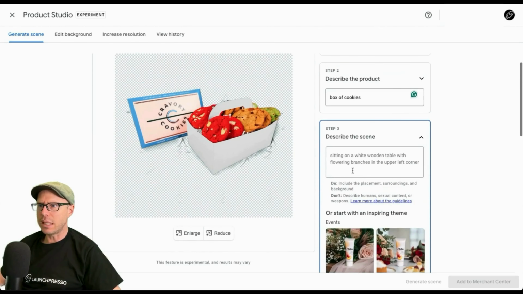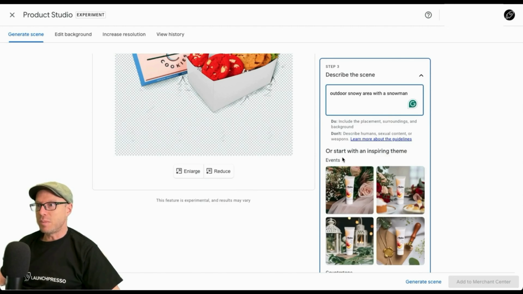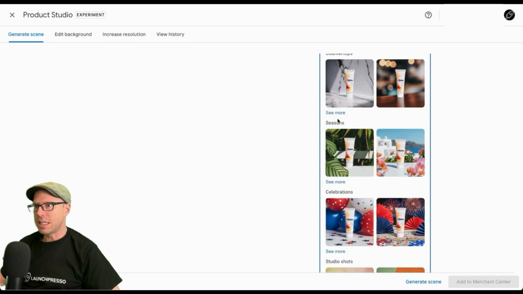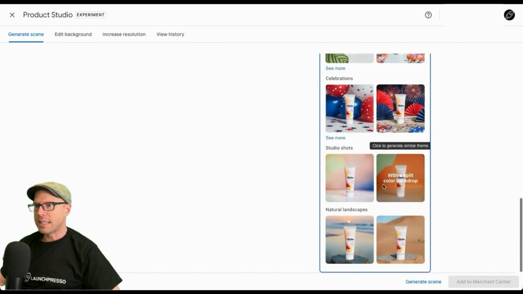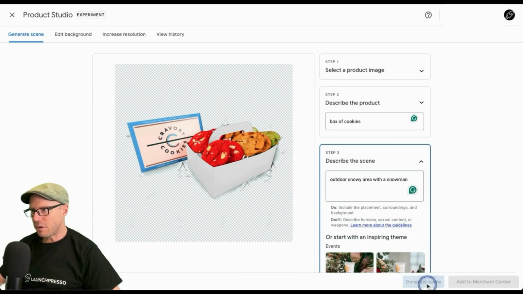All right, and describe your scene. So we'll just say outdoor snowy area with a snowman. Let's see what happens with this. Interesting to see they have some inspiring themes to start with: events, countertops, and I see more on each one of these as well. Seasons, studio shots, landscapes, celebrations. Once we have that, I think we just click this generate scene. Let's see what happens. It's preparing the image.